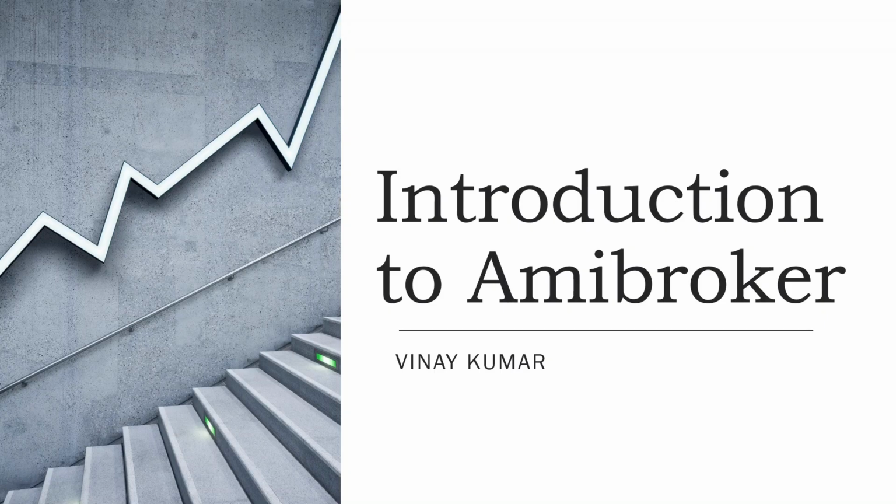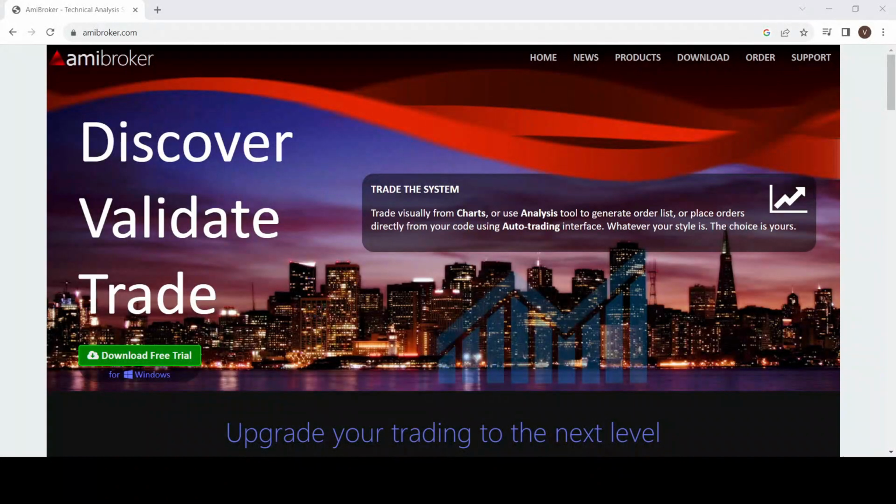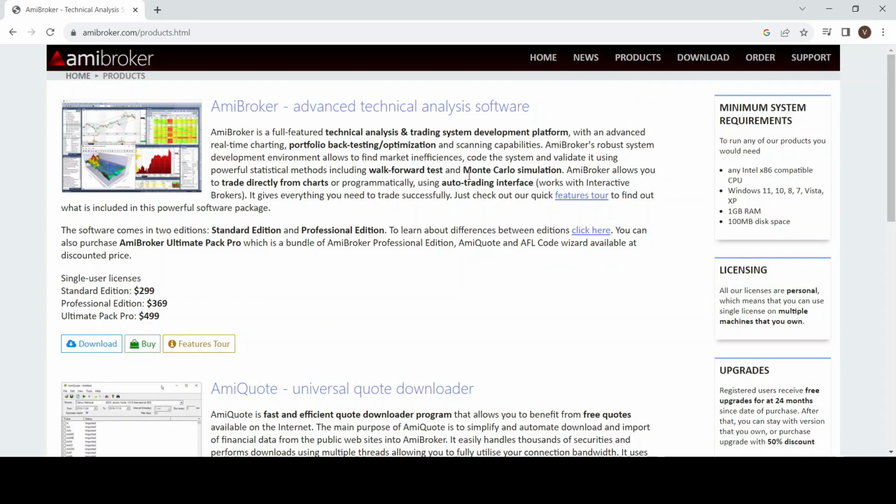In this video, let's look into the different products available from Amibroker, how to download the software and licensing aspects of Amibroker tool. Let's jump into the homepage of Amibroker tool. Here we can see different options, the products, the download, order, support and other things. So let's quickly look into the products that are available from Amibroker.